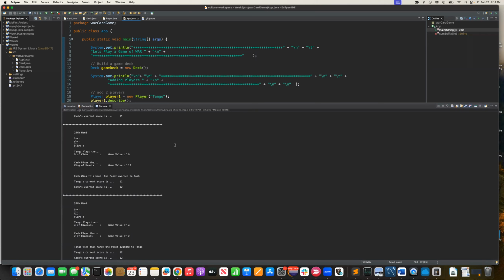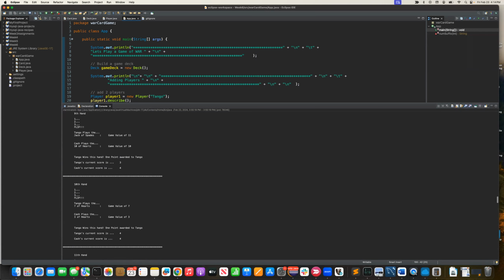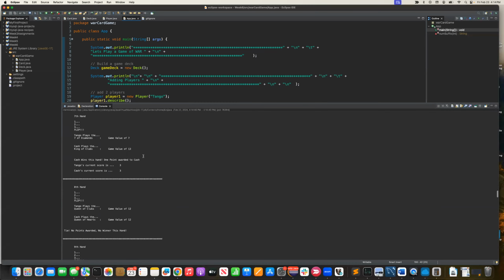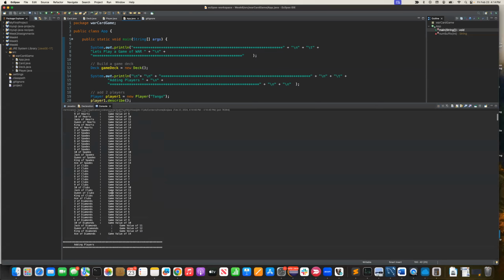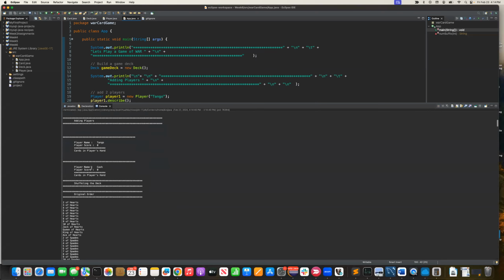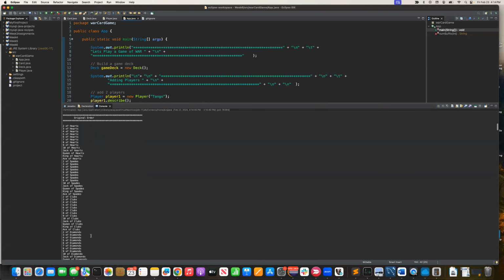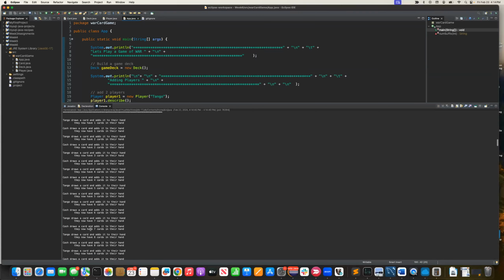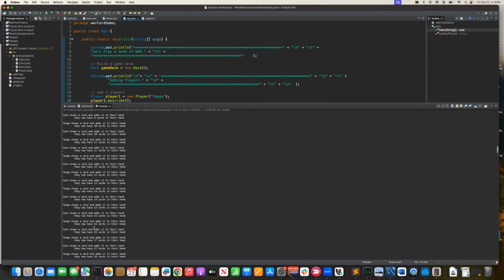Week 6, we built out an automated demonstration of the two-player card game War. When we run the application, first we build out a deck of cards, we add the players, then we shuffle the deck. The deck's printed out before and after the shuffle to show that the shuffle worked. And the players take turns drawing cards from the deck until the deck is exhausted.